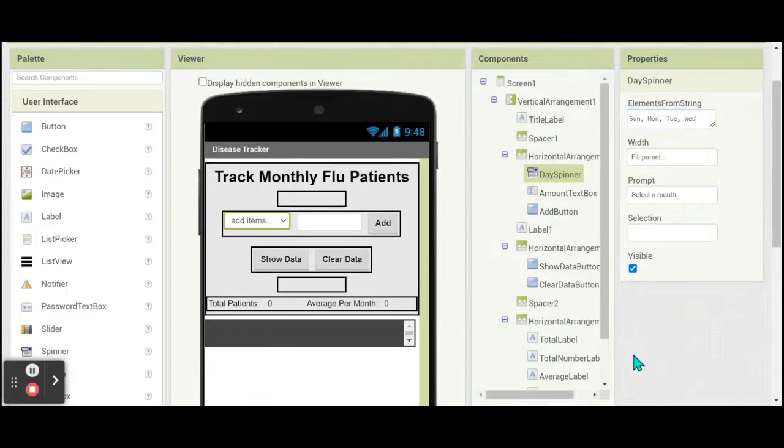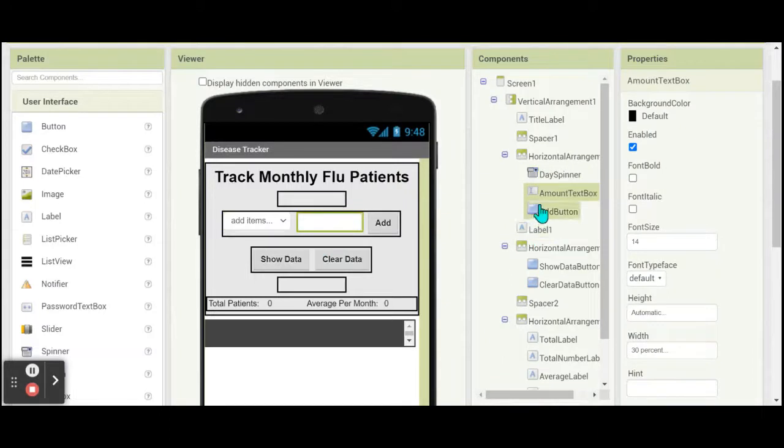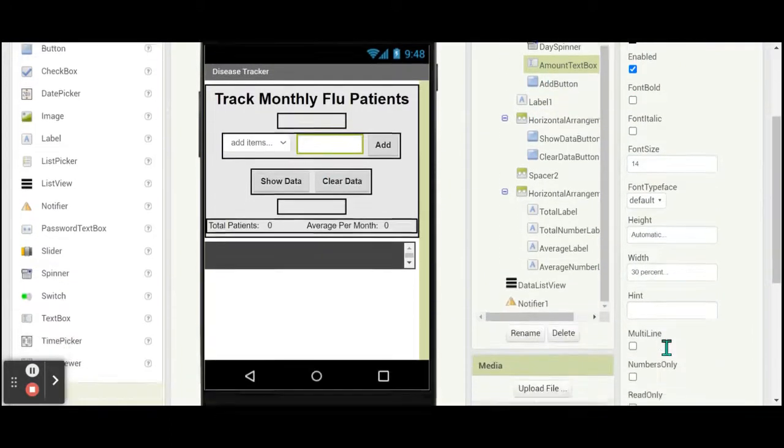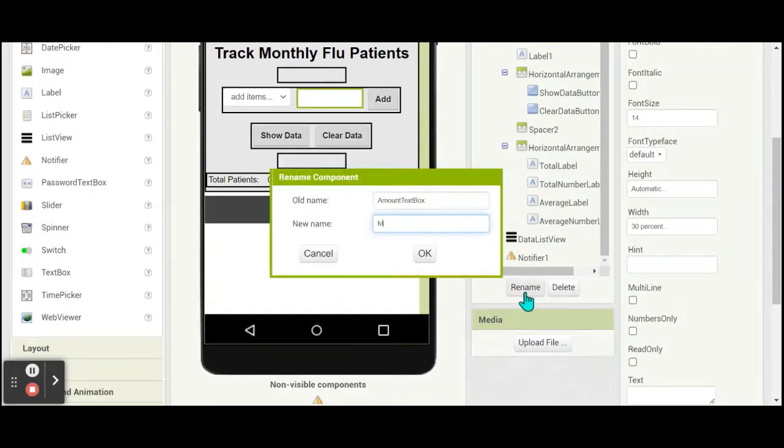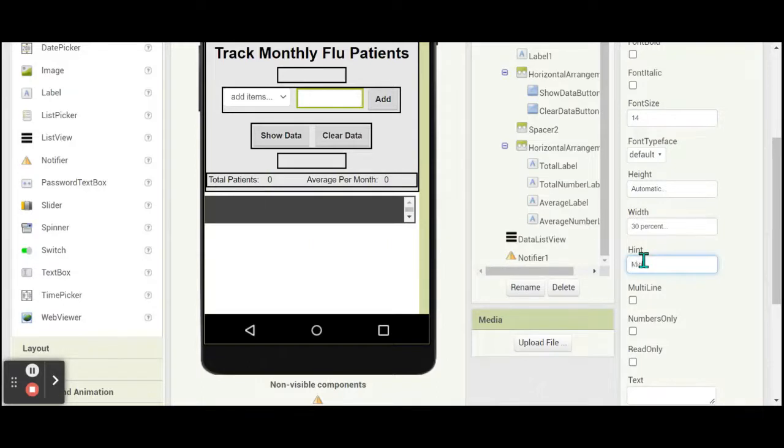Number 2 on the design requirement says allow the user to select and enter data for the particular day that we pick with the day spinner. I need the physical activity and how many minutes. I just have the amount text box, and that works really well for the minutes. So I'm going to rename that minutes text box, and I'm going to put the hint as minutes so that the user knows what to put in.